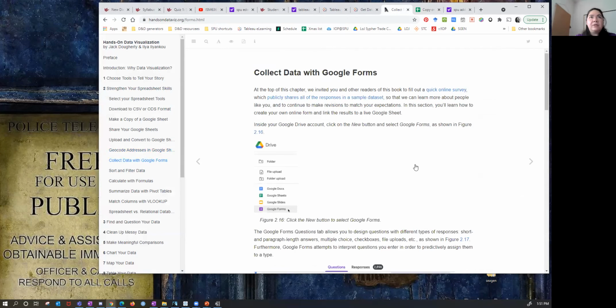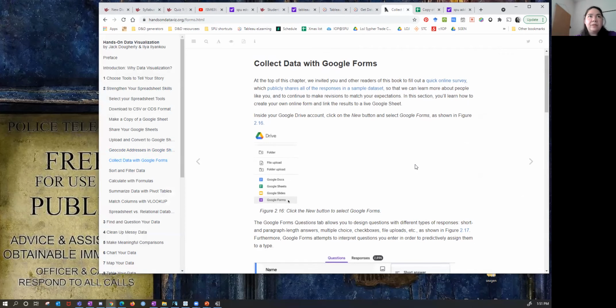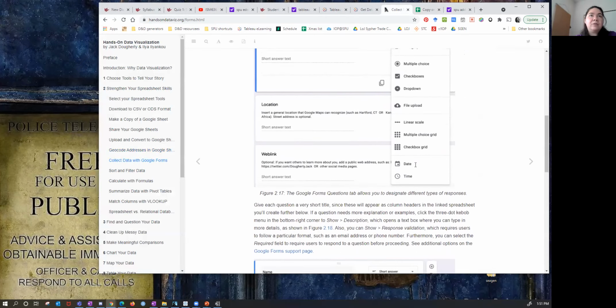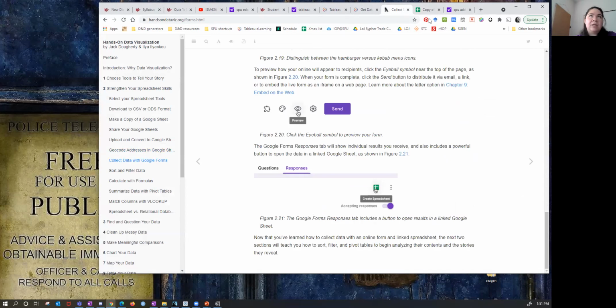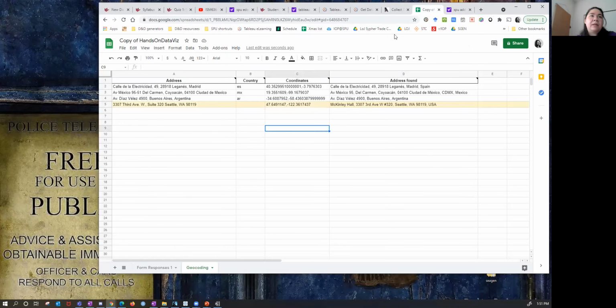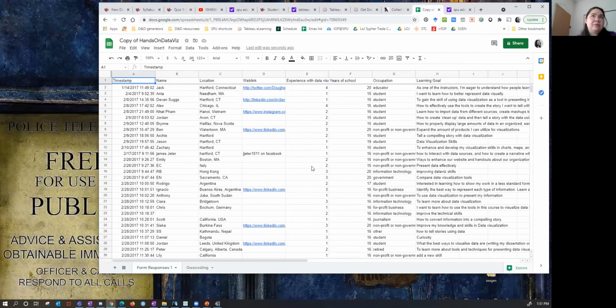Next thing that it goes into is how to do Google Forms. And for this activity, I just want you to create a Google form. It has all the directions here. And just recreate this. So it only has a few questions in here. The timestamp is automatic, so you don't need to do that. You will need questions for name, location, web link, experience, years of school, occupation, and learning goal. So those are the questions that we need.